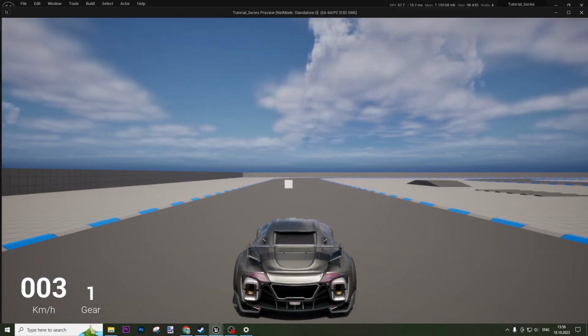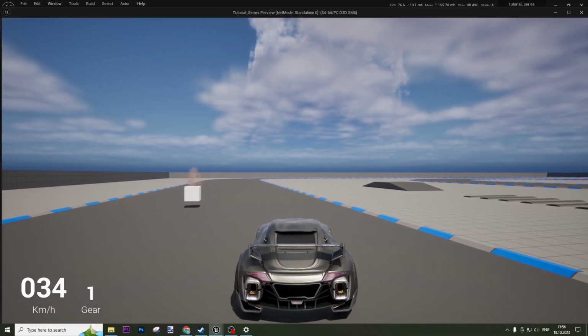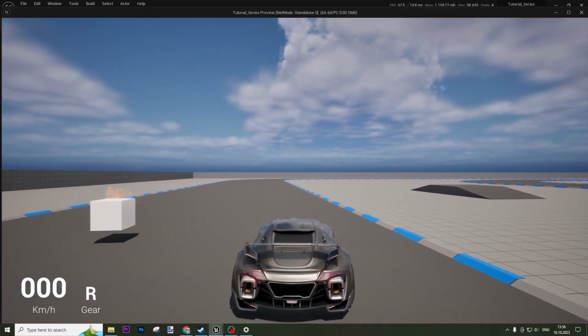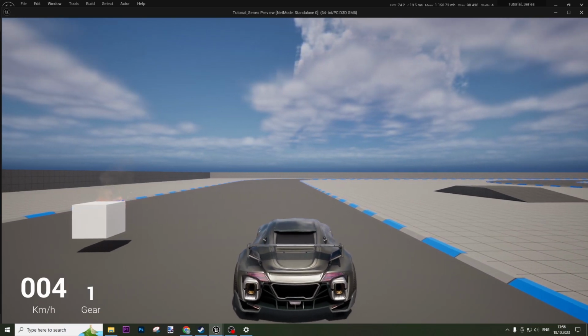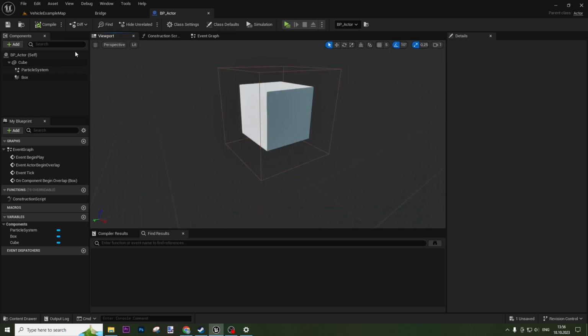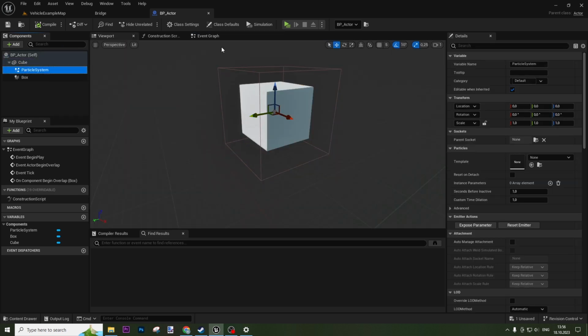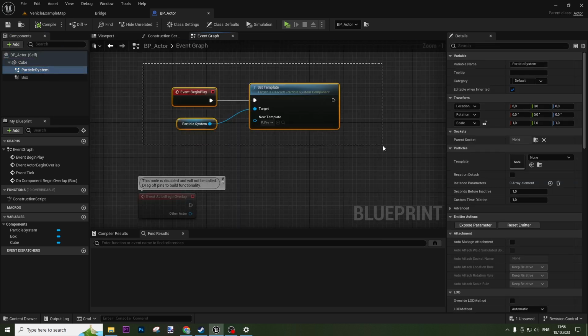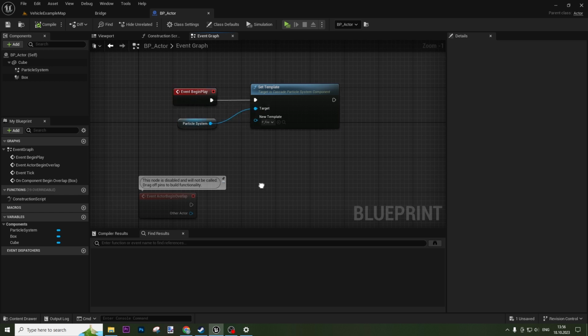Okay, now you can see fire is here, but we don't add it here. We don't add it in the viewport. We don't have this particle at the start. We added it using our code, using event begin play.